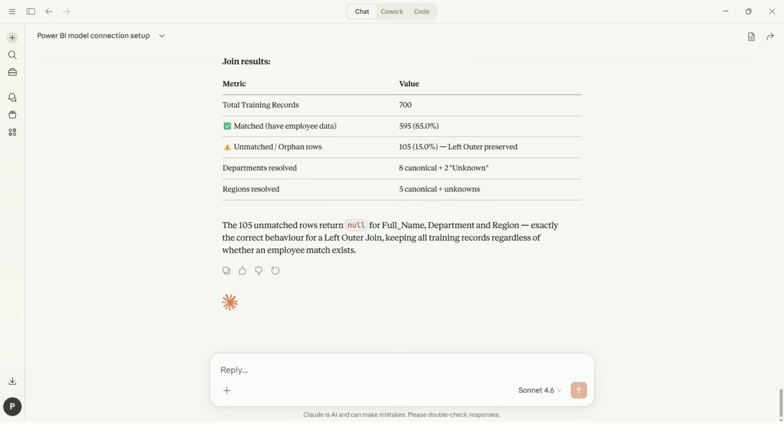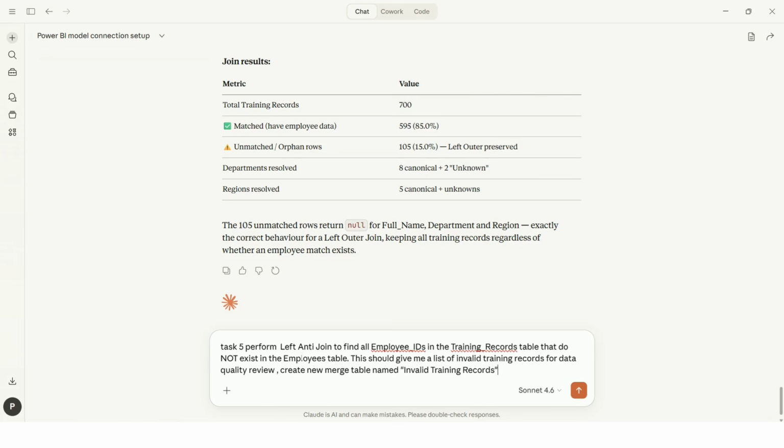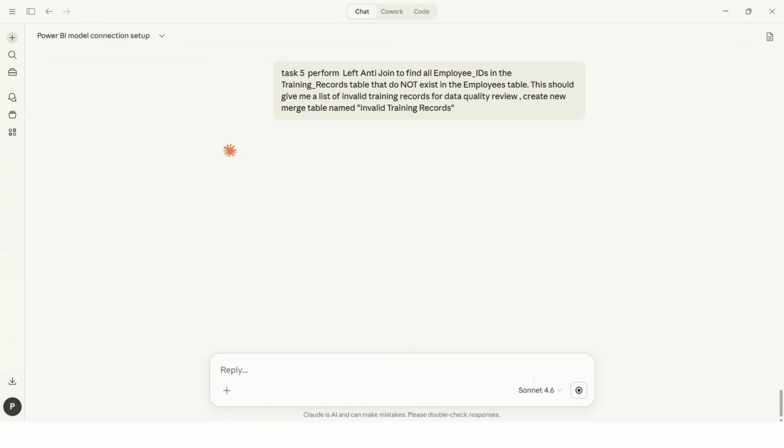Task 5 is related to joins again. In task 5, perform a left anti-join to find all employee IDs in the training records table that do not match with the employee table. Meaning in the training table, we want to find the employees whose employee ID is not present in the employee table. That we can do using an anti-join, so I have mentioned the left anti-join. It is again related to joins, but this time we need a new table. The table name should be invalid training records.